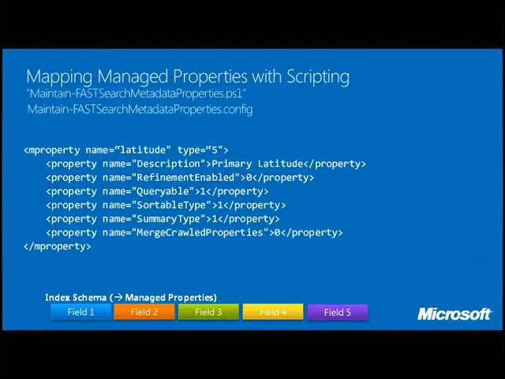So, for example, I may have a managed property named latitude. It's a type 5, a floating point value. You'll see that it's sortable. I want to be able to sort by latitude. It's a summary, which means it's coming back in my results. It's queryable, meaning I can search for it, so I could do a bounded box query for latitudes. It's not a refiner, so I turn that off. And the merge crawl properties we set to 0 in this particular example.